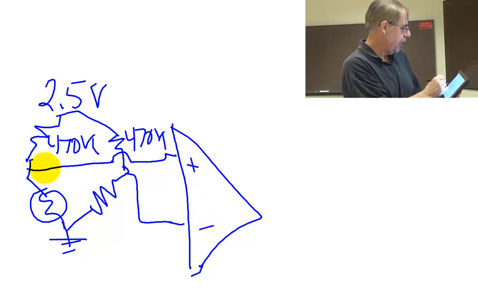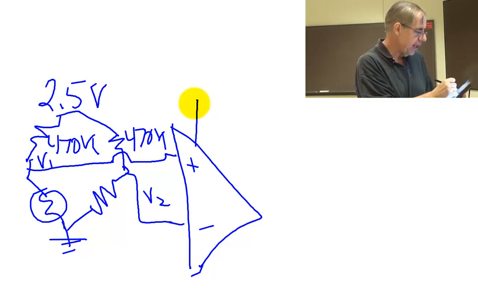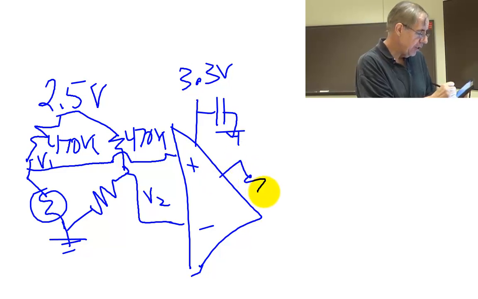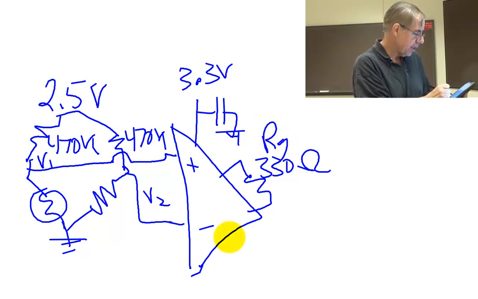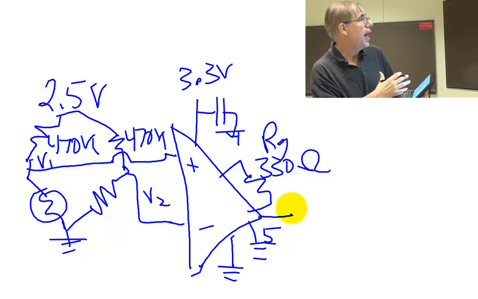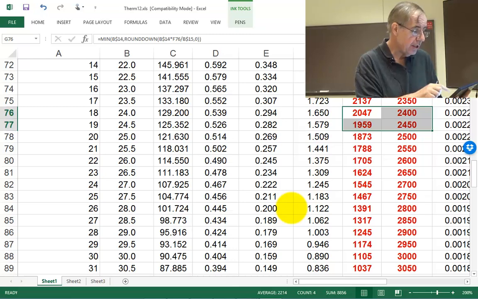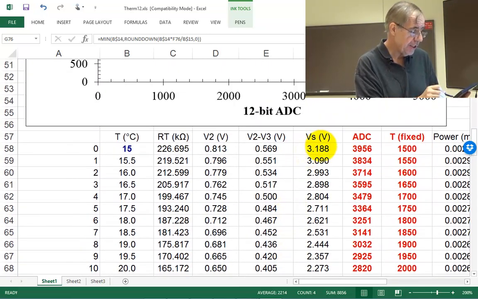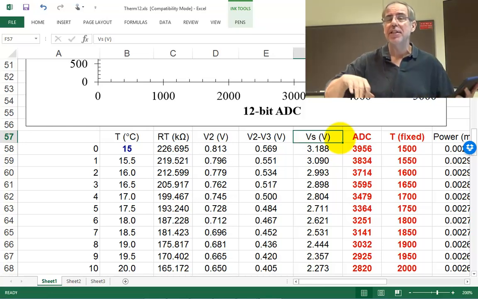Again, this voltage here, this V1, will always be bigger than V2, and so I'm going to connect it up that way. I'm going to power it with 3.3 volts, put a bypass capacitor on here, and then I'm going to use that 330 ohm resistor here in the RG spot. I'm going to ground pin 5, and also ground the power pin. And right there, I'm going to have a signal that I want to measure. So this signal here corresponds to this VS column here.